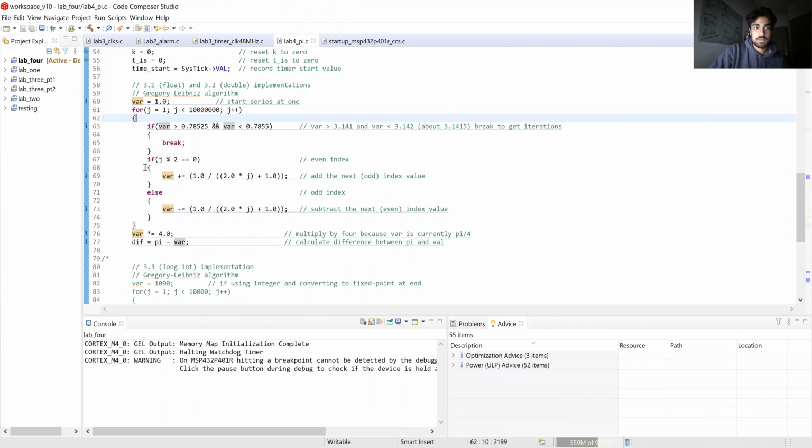So essentially for every index in the series, I find if it's an even index by the index modulo 2, and if it's 0, it's even. I add this calculation to the current value. So essentially I take 1 over 2 times the current index plus 1, which is the formula that's used in the documentation. And to account for odd numbers, if it's an odd index, I'll subtract it from the current value. But it's the same formula.